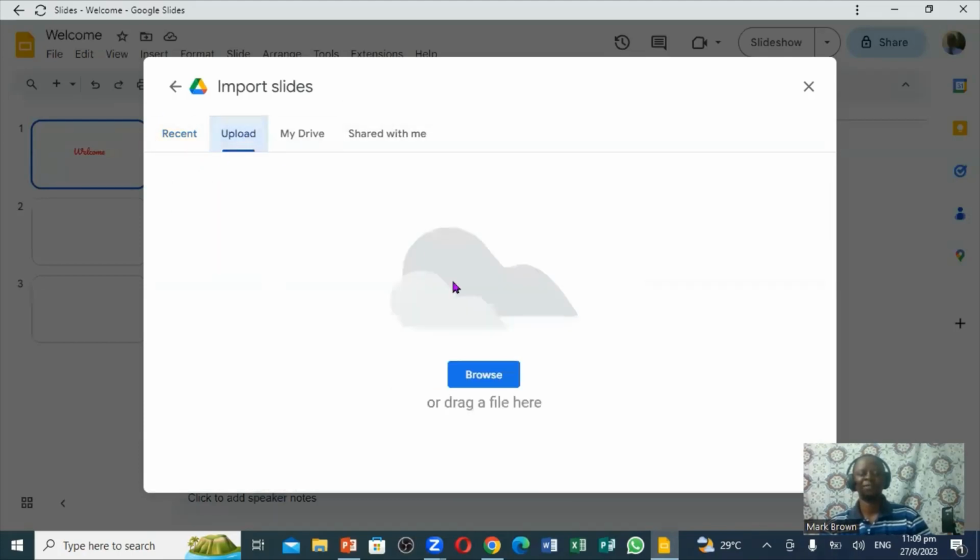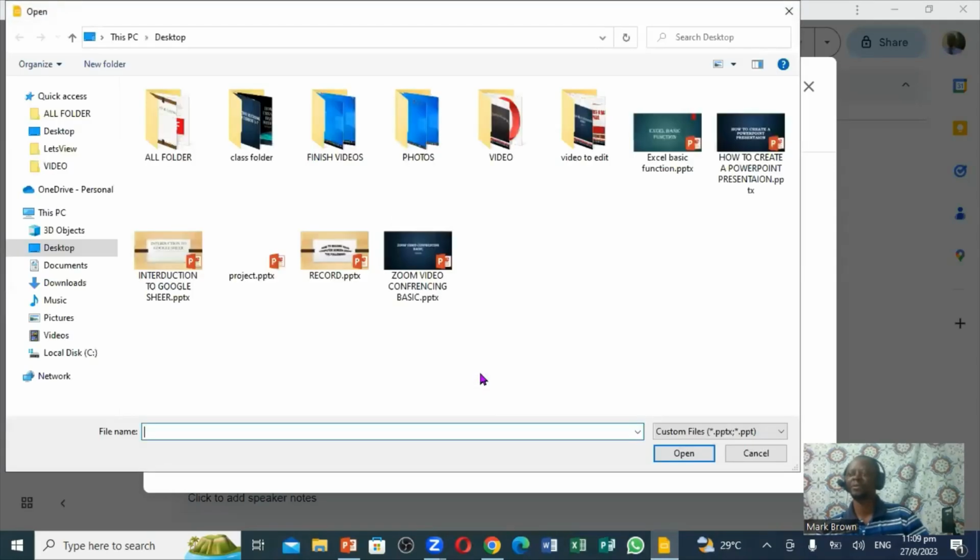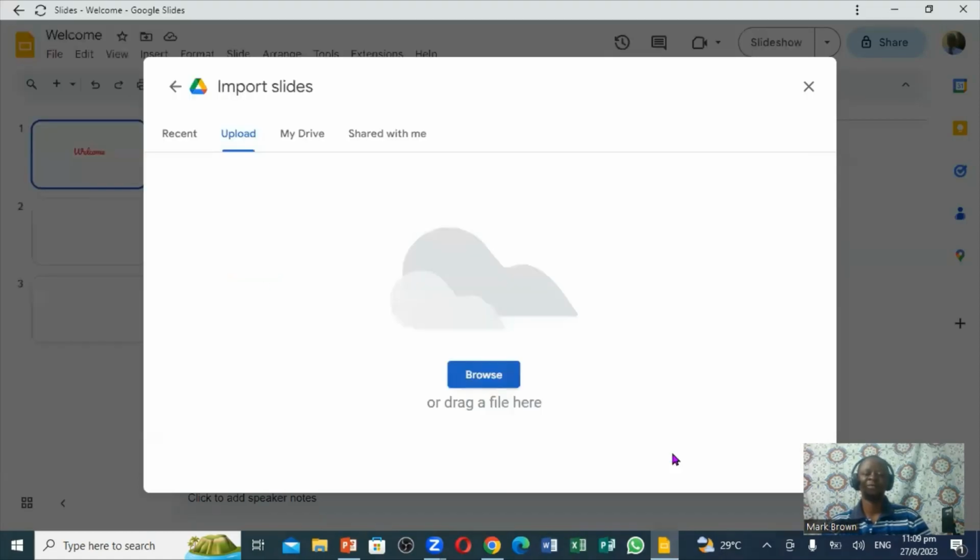So I'm going to click on upload. You notice it shows that I can drag and drop the file. So I'm going to click on browse. So when I click on browse, what will happen? This is supposed to take us directly to the PowerPoint. So this is what we want. So we're going to click right here and open.